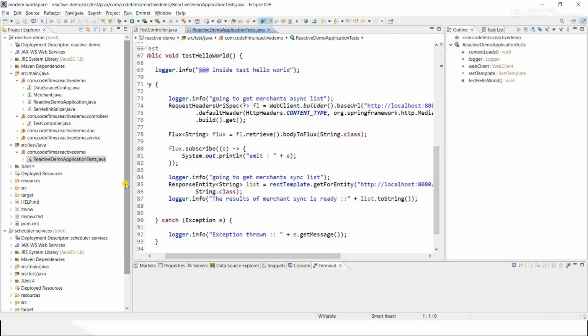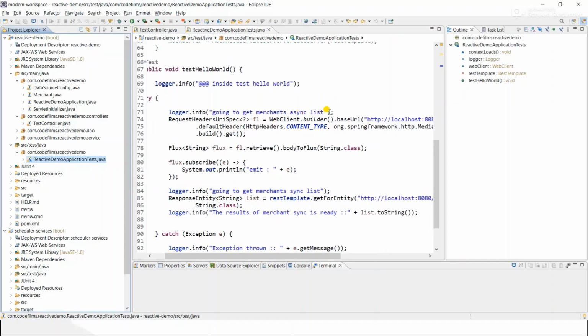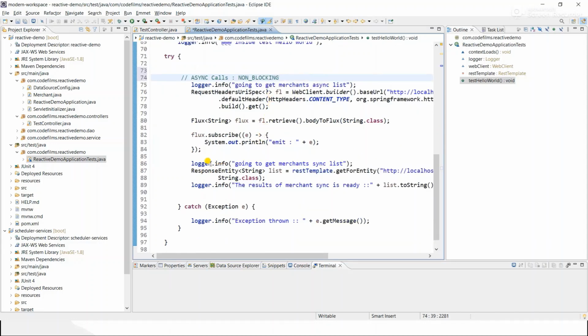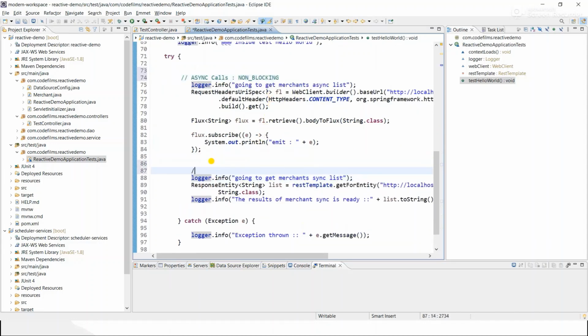So in our test environment here, I have two calls I'm making. The first call here is an asynchronous call. So this is my asynchronous call. And asynchronous calls are non-blocking. And the second call I have here is the synchronous call. And the synchronous calls are blocking. So I'll first demo synchronous, then I'll move to asynchronous.